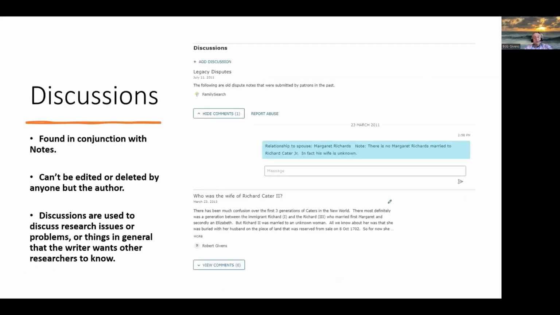Okay, discussions. Now, these are kind of buried when you find if you go to like the collaboration link, these are listed below the notes. So they get kind of buried down here. And they're a little bit different than notes. They can't be edited or deleted by anyone except the author.